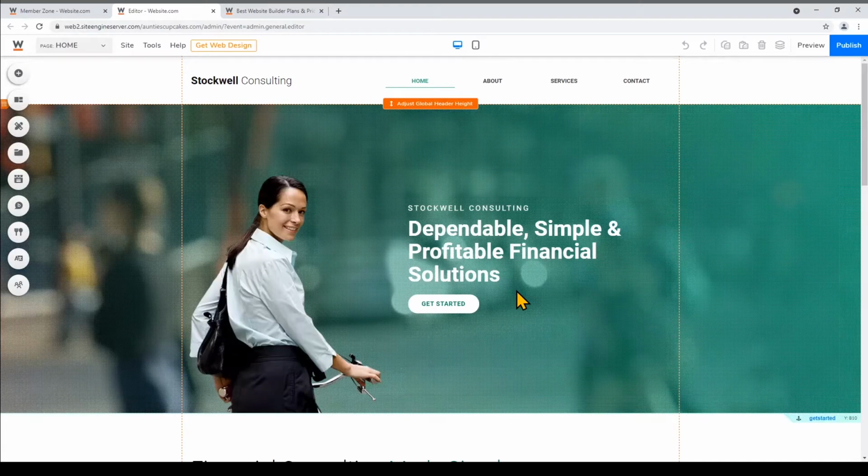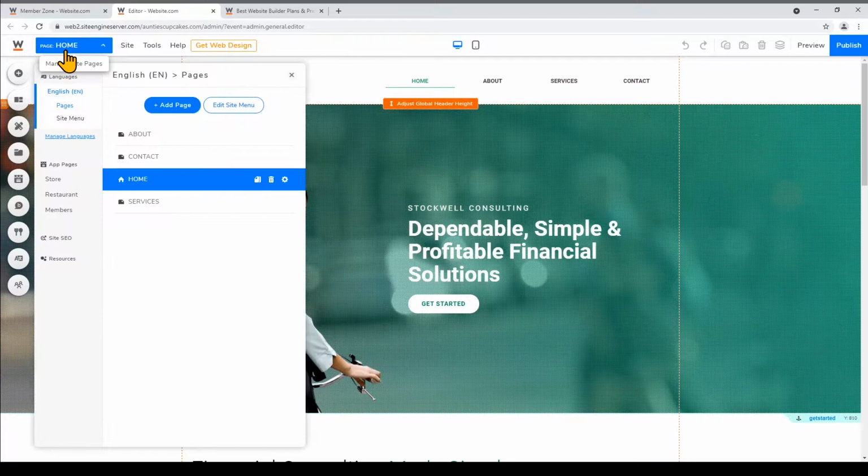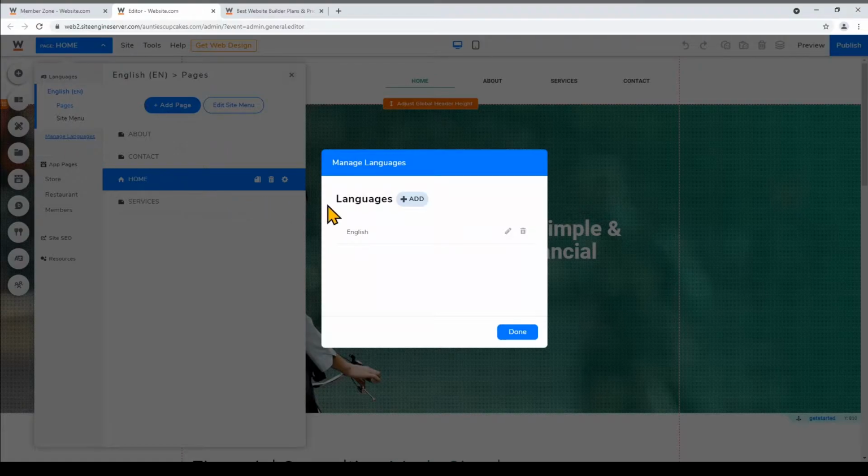You'll need to create your pages for your primary language first, so just add and edit pages as normal by clicking on the Pages view and clicking Add Page, or editing the existing pages that came with your template. Once you've customized all your pages for your primary language, we'll go ahead and start adding languages. So in the Pages view, you can click Manage Languages, and then click Add.